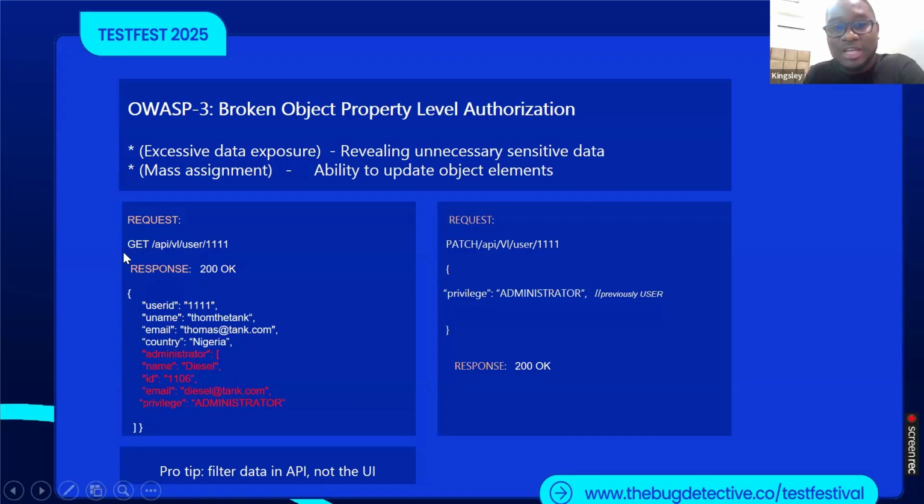Like this first one now, as you can see, I'm trying to run a GET request, and it's giving me my details, but it's also giving me the details of my administrator, not the name, but the ID of the administrator, the email and even the privilege. So I can use this to harm the system. That's what we call mass assignment, meaning I have the ability to update object elements. Sometimes these things can happen because of too much information being revealed to me, right?